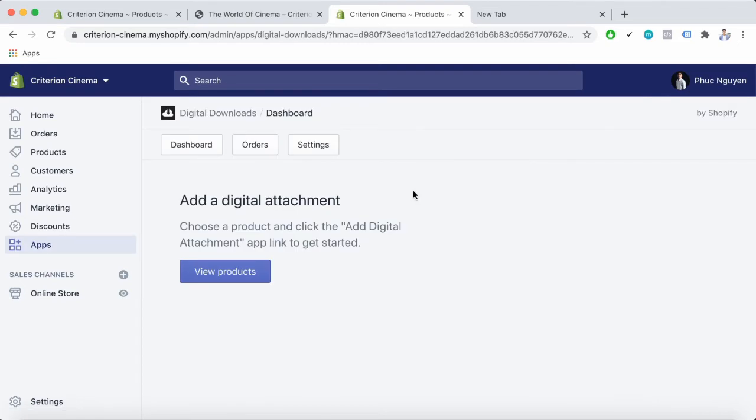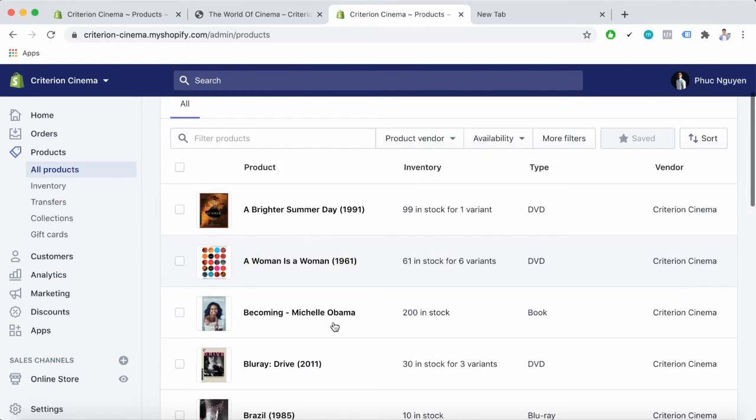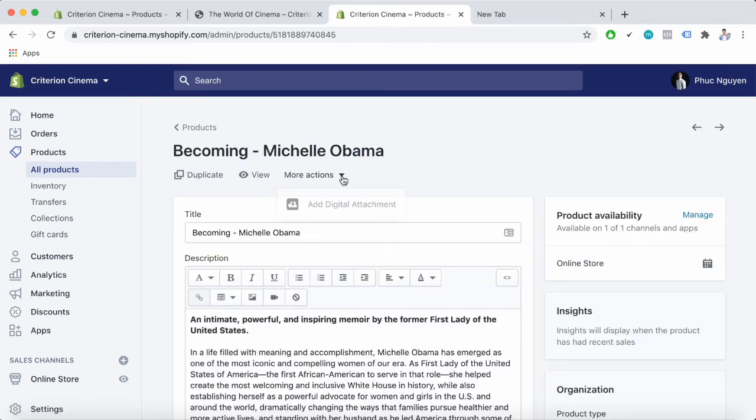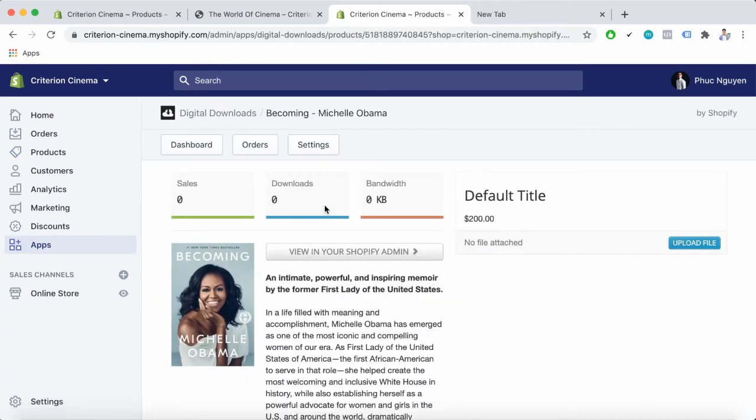Here is the Digital Downloads app dashboard. Here we can choose to add a digital attachment by selecting View Products. Choose the product that we just created. More actions. Add digital attachment. To sell your customers an attached file, you gotta attach the file first. So here you can select to upload file.